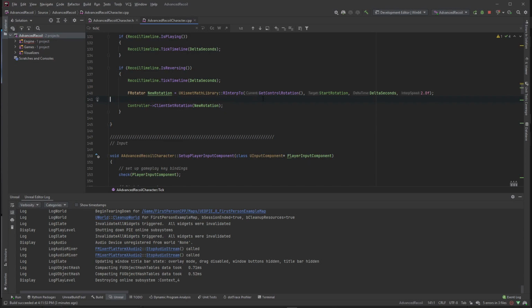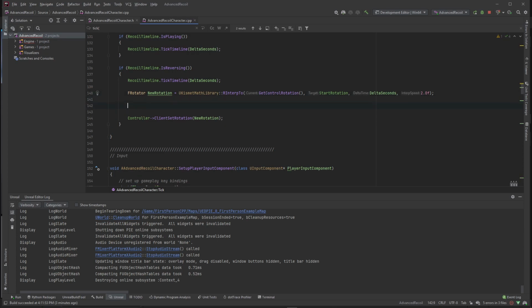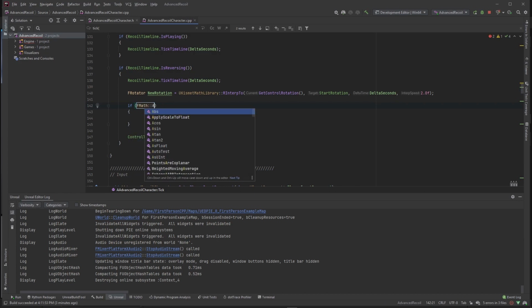And right before we set the client's rotation, we want to check a couple things. We want to check if the absolute value, which is FMath::Abs, of the yaw input is greater than a certain threshold. The threshold that I found while testing was 0.005. It's very little, but it makes a difference because if your yaw input is 0, you'll reset. It'll reset you back to your start rotation.